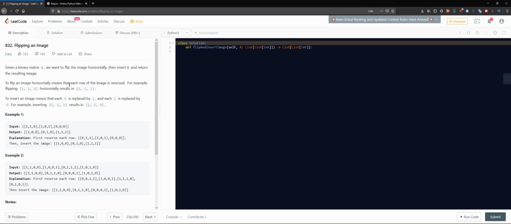That sounds interesting. So given a binary matrix A, we want to flip the image horizontally. Horizontally flipping the image would mean, then invert it and return the resulting image. To flip an image horizontally means that each row of the image is reversed. So we reverse each of the rows. For example, flipping this horizontally results in this. To invert an image means that each 0 is replaced by 1 and each 1 is replaced by 0. For example, inverting this would result in this. Sounds easy enough.